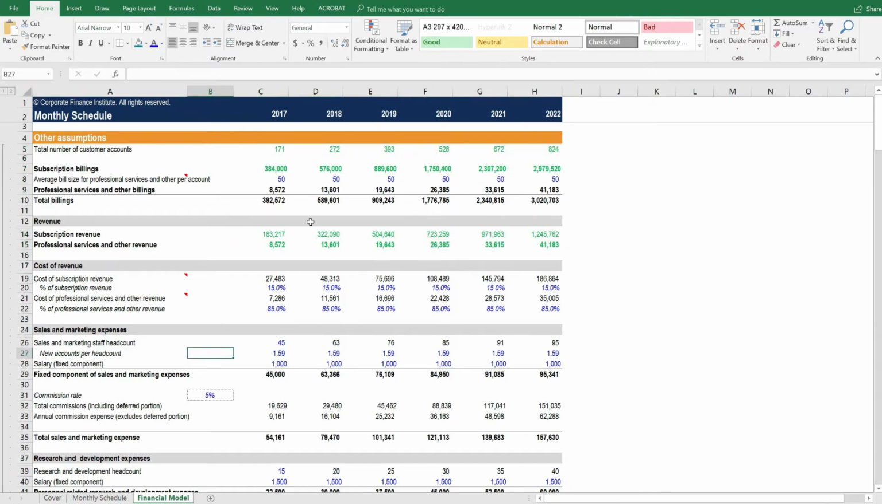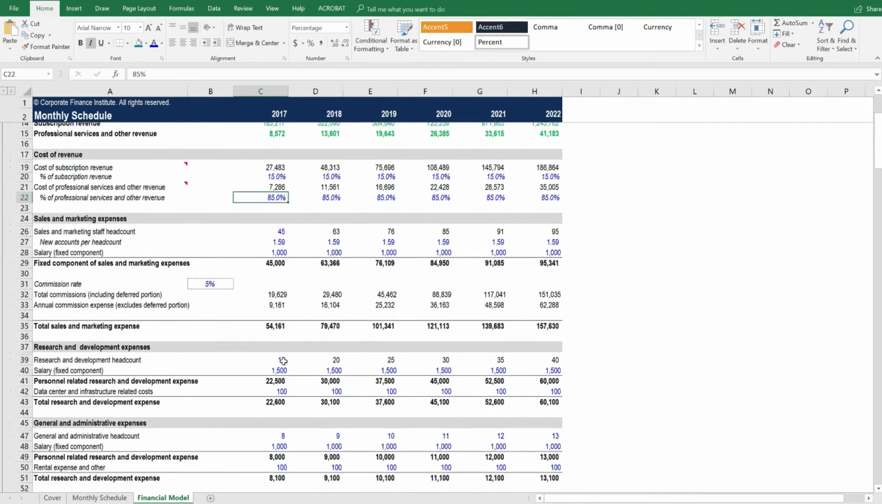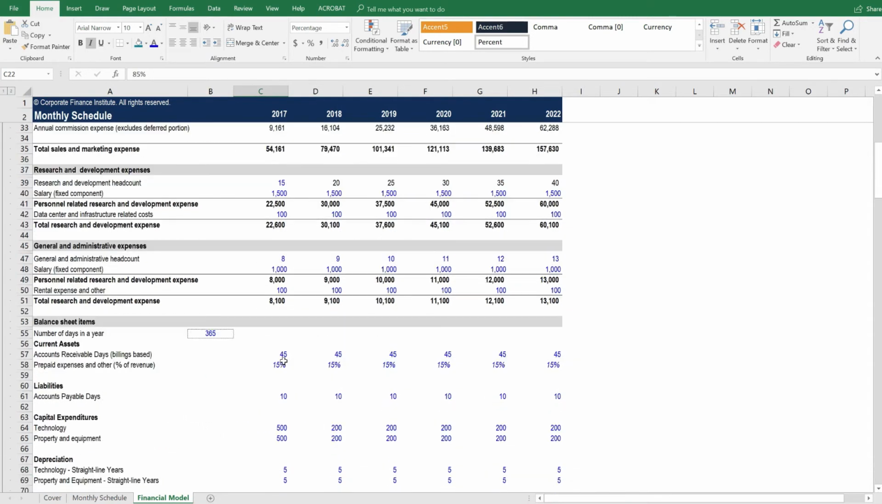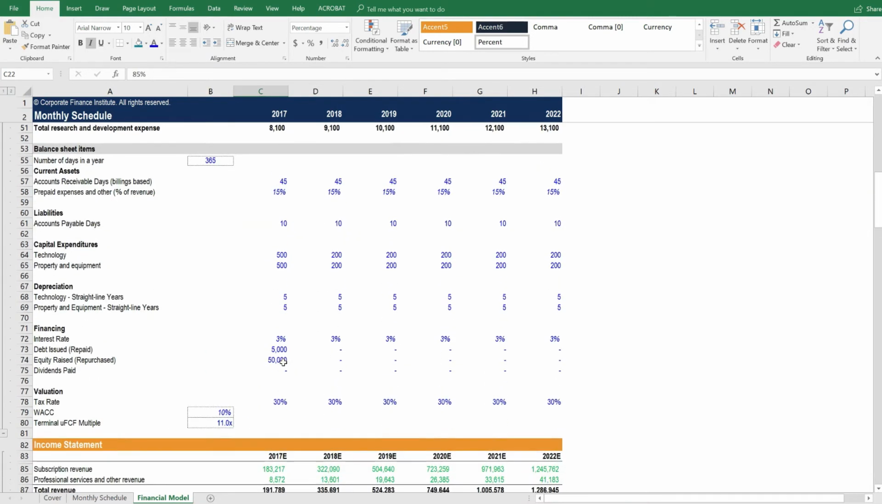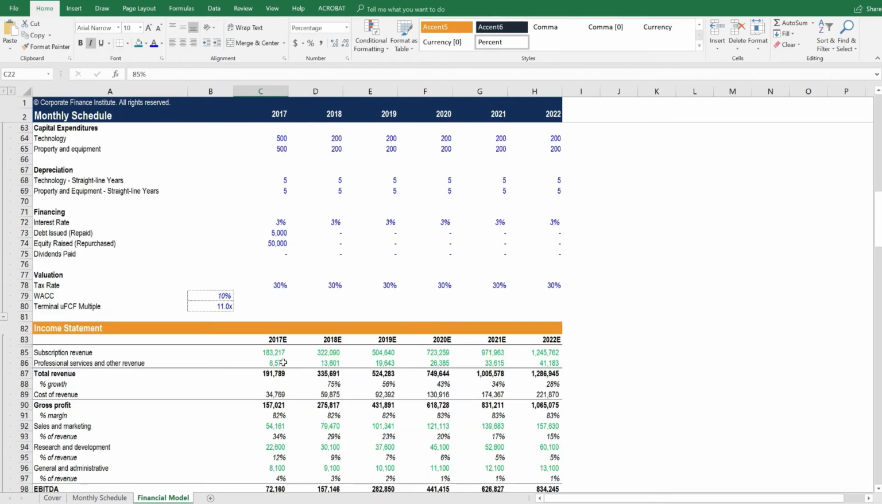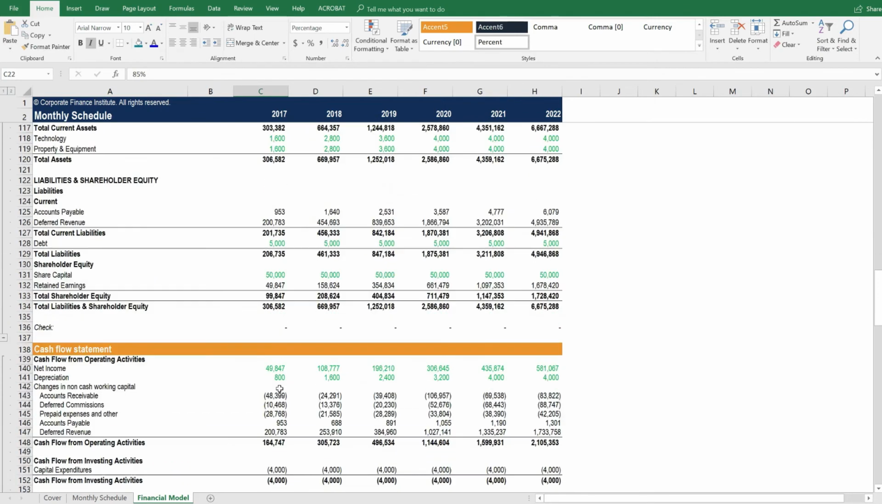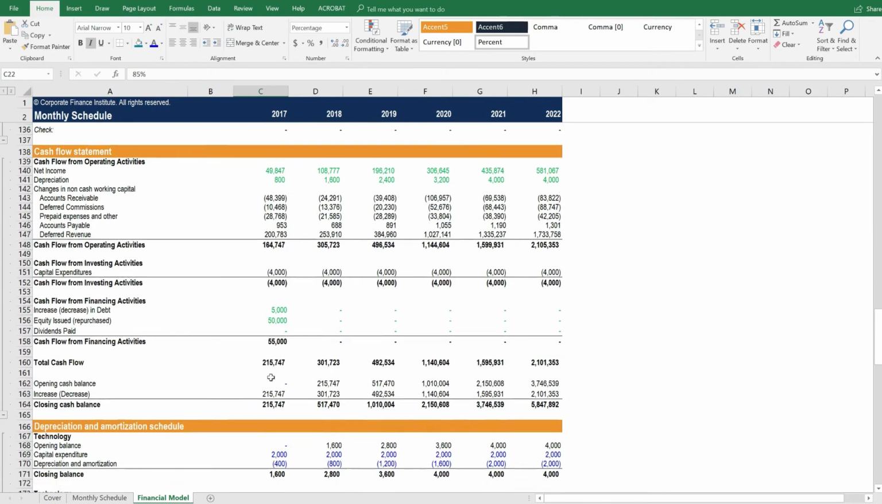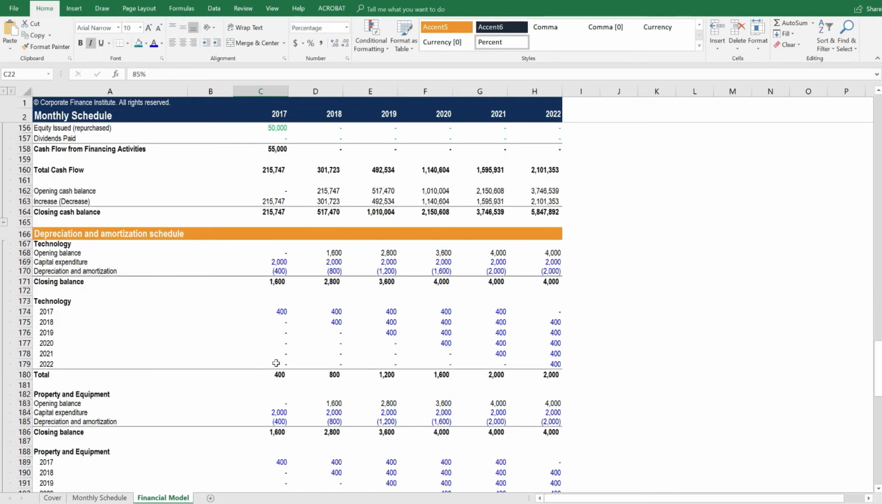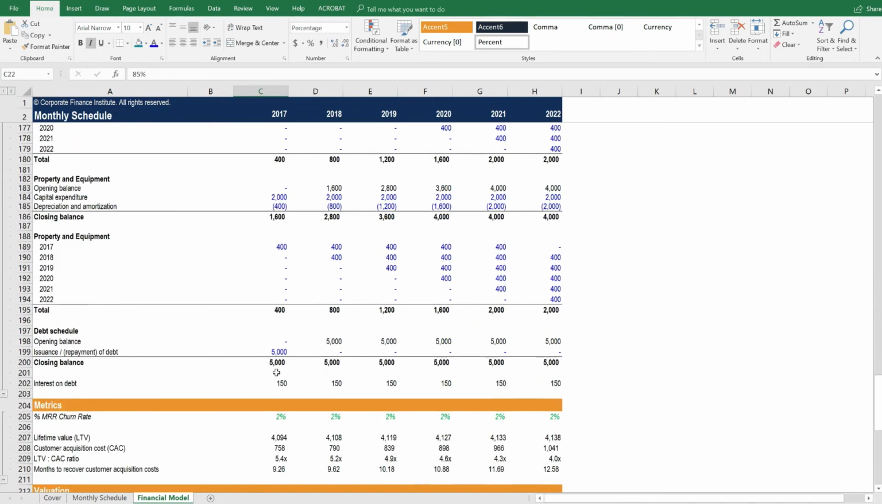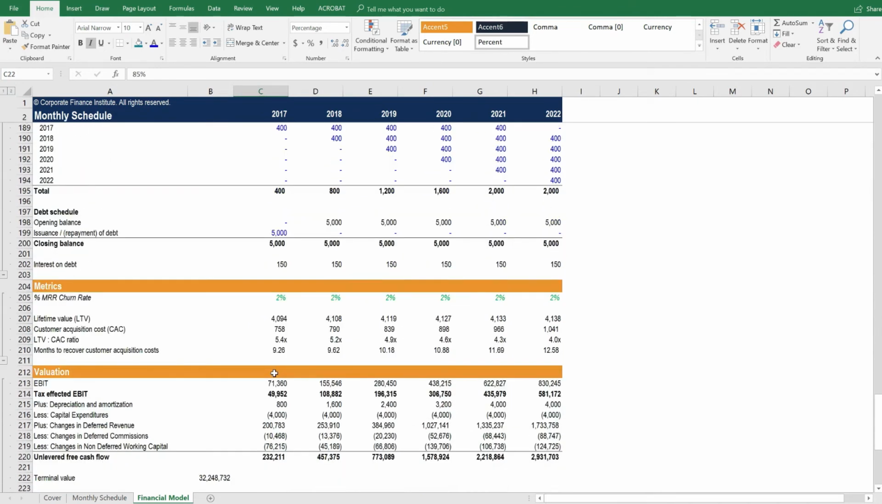Then we have a few more assumptions about the average bill size, about the percent of revenue from subscription versus the percent of professional services and other revenue. Sales and marketing expenses, research and development, G&A expenses, as well as balance sheet items here. And all of that then feeds into an income statement, a balance sheet, and a cash flow statement. We also have supporting schedules for depreciation and amortization. And then we get some customer metrics.